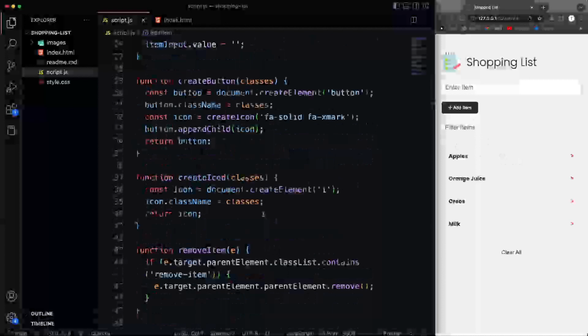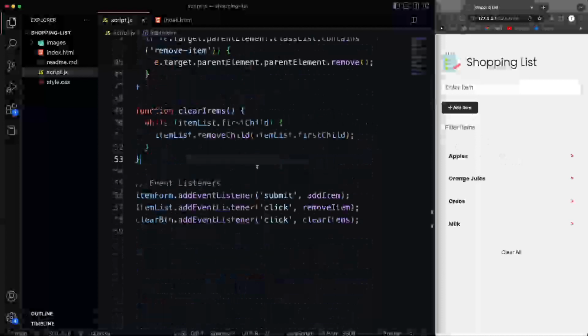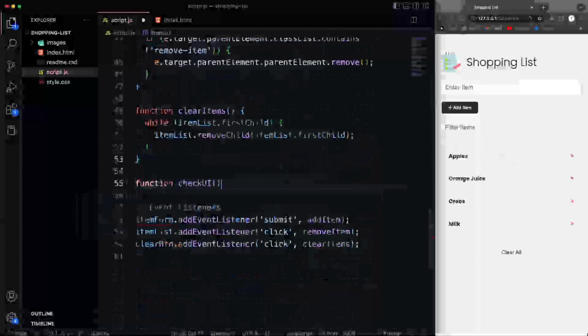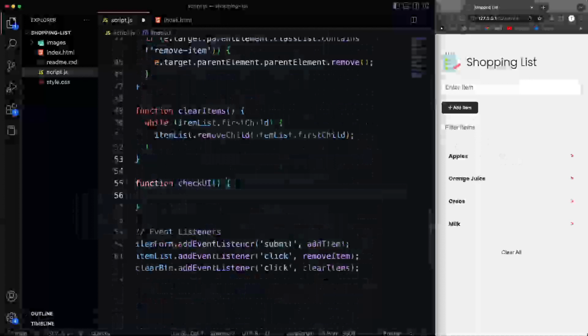So the way I'm going to approach this is to have a function that we can run at specific times to basically check the UI to see if there's items. So we're going to create a function called checkUI. Right now we're just focusing on adding and removing these two elements, but we'll have some other stuff in here later on that we need to check the state of the application. And we'll talk about state a little later as well.